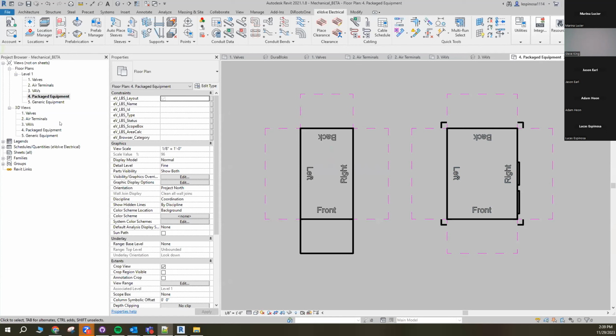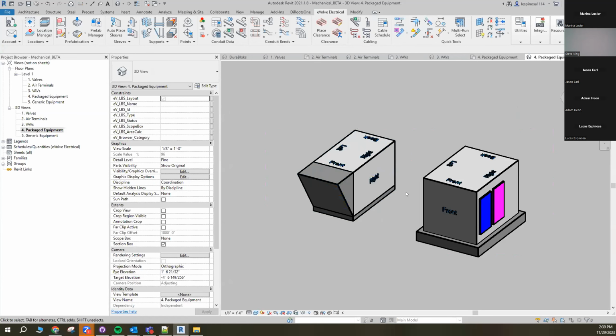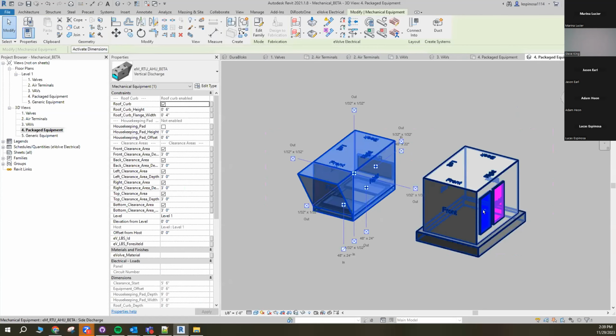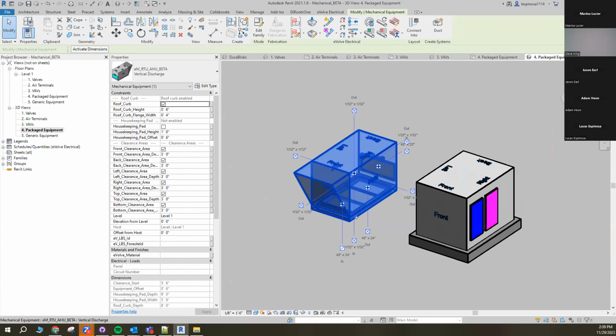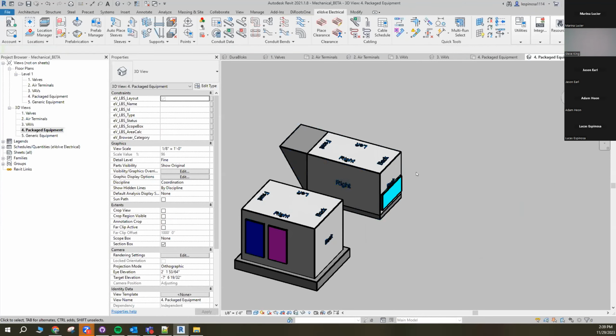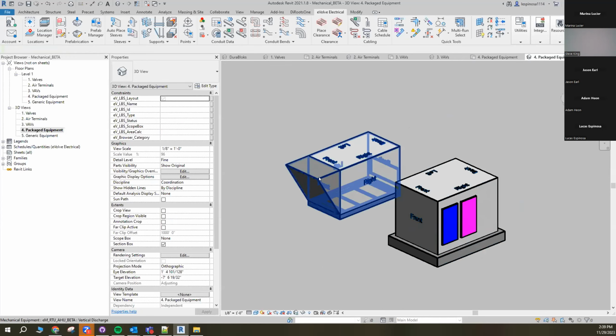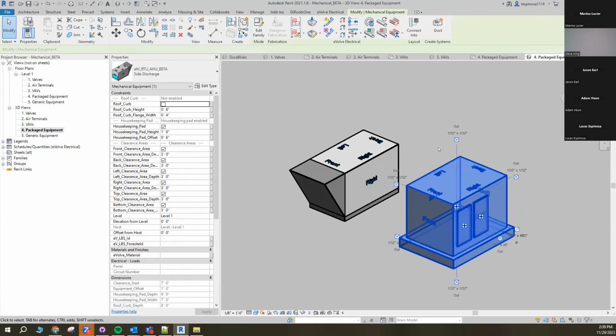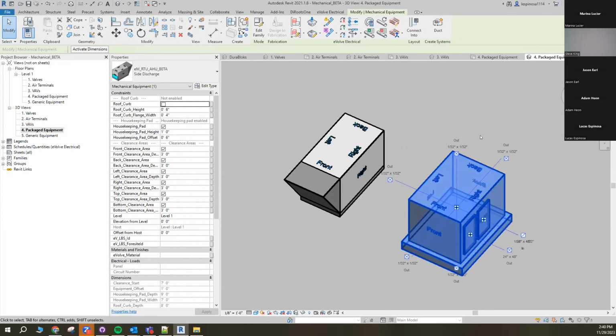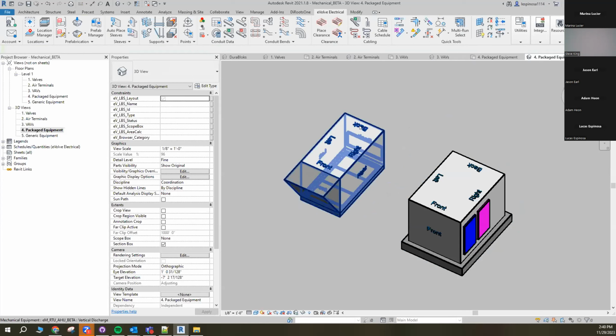Right now, let's look at this in 3D. You can see that these two look very different. We have supply and return connections coming down through the base, as well as an outside air connection coming out the back, a hood in the front, and a roof curb. With this piece of equipment, same family, we have those connections on the side instead, with a housekeeping pad, no hood, no outside air, no nothing. You'll notice one of the things we have here is these labels that tell you where front, left, right, and back are.